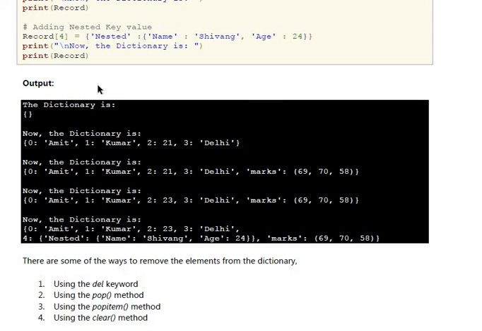Next, if I want to add nested key values, how can we do it? We can do it by just assigning the keys and the values. Now here I am assigning the fourth key, like record in brackets. Here you can see that 0, 1, 2 and 3 are already there. In that I am adding the marks.